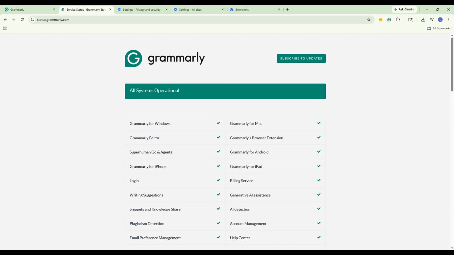When the page loads, look for the service status. If you see a green message that says the service is operational, then Grammarly is likely working normally and the issue is probably on your side. But if you see anything that says outage, degraded performance, or another service interruption, then the best thing to do is wait and try again later.